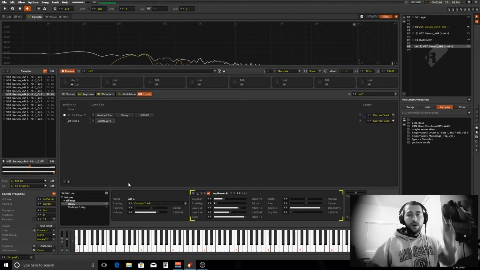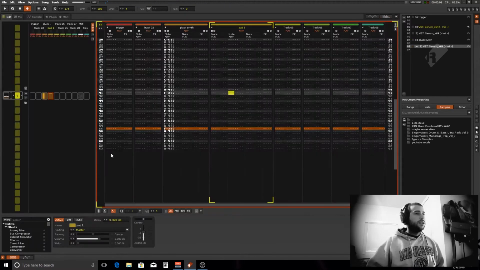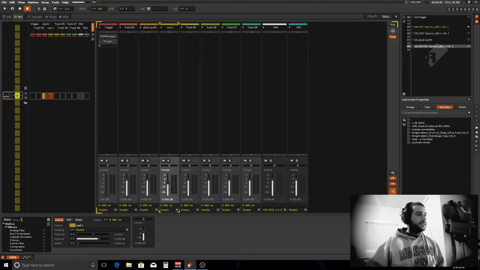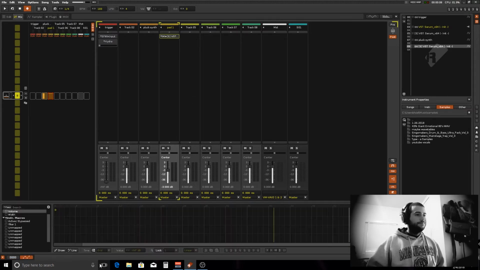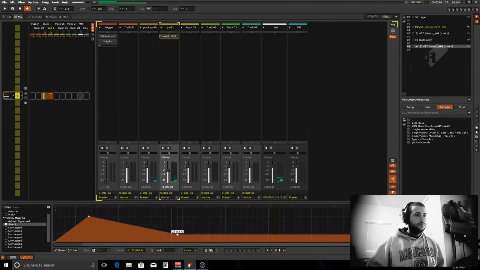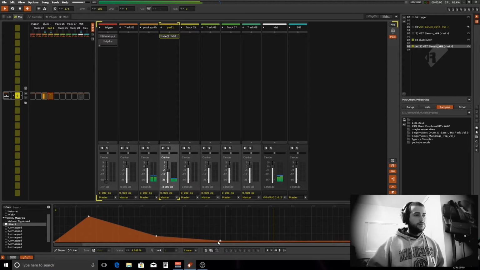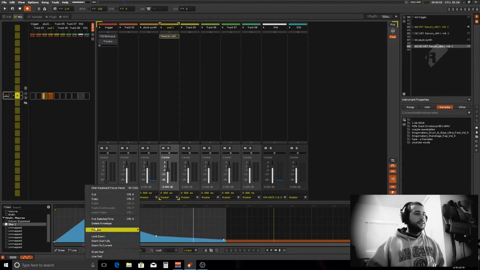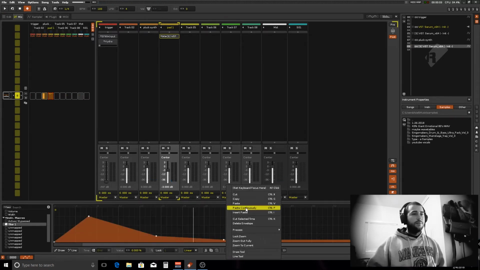Now let's draw an automation for this controller. Go here to mix, look for the instrument macros, and let's simply draw something. Select this, click copy, paste it.